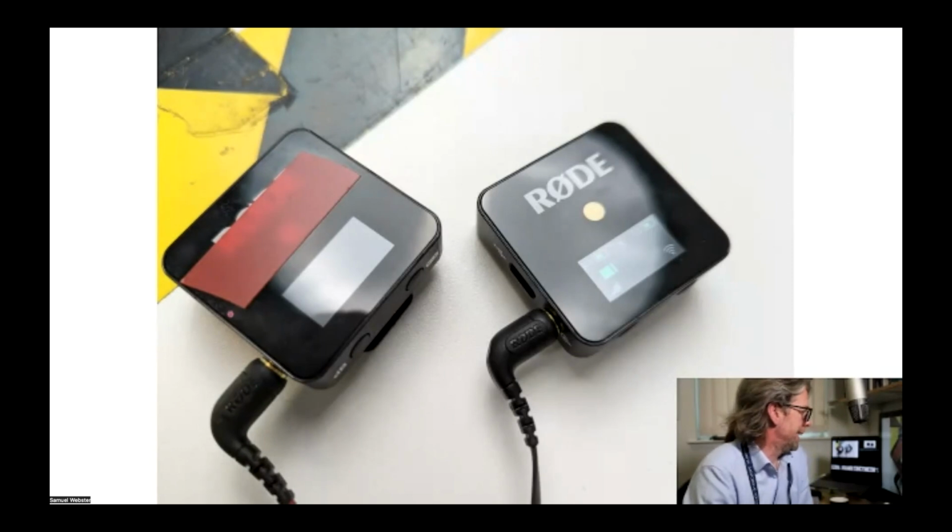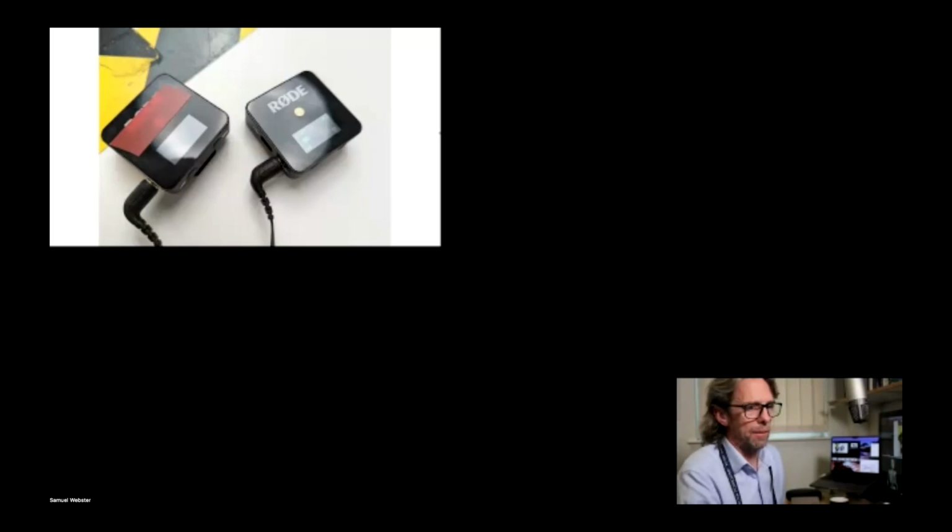They've got a 3.5mm connector. What have I done now? Sorry, I just switched from my full screen Zoom. Hold on.